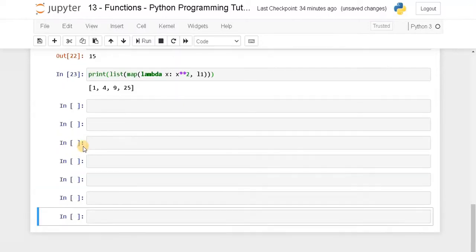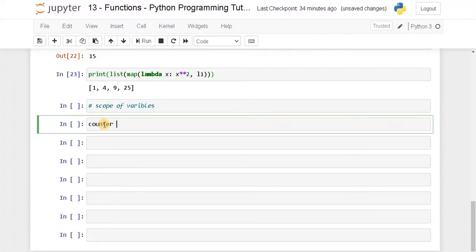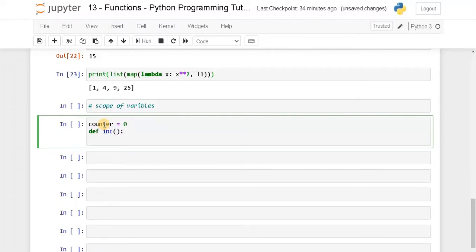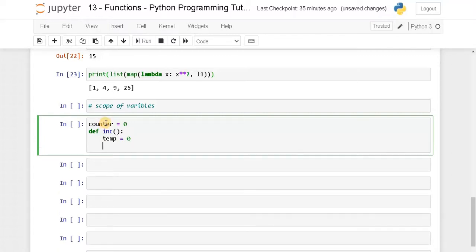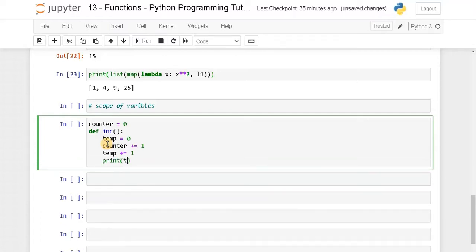And next, we are going to see about scope of variables. We have two types of variables. One is local variable and the other one is global variable. So let's define a variable counter equals 0 and define a function increment. Now in the increment, I'm going to create a local variable, temp equals 0, and I'm going to try to access the variable outside the function, that will be counter plus 1, and I will increment temp also. Now print both temp and counter.